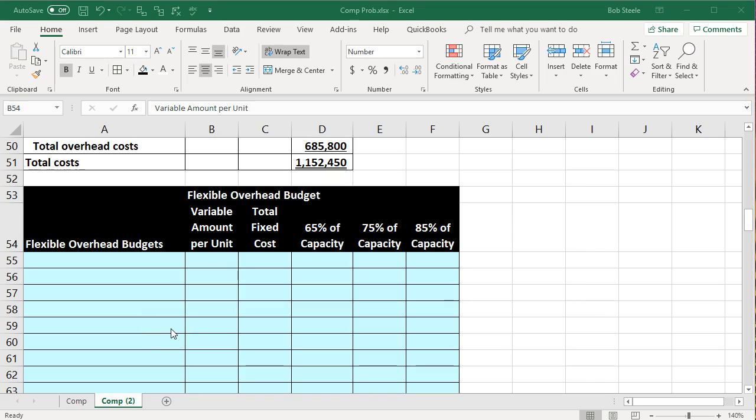In this presentation, we will continue on with our comprehensive problem. We're going to be working here with the flexible overhead budget. The first thing we're going to have in our flexible overhead budget is the sales in units. We need to know how many units are going to be sold in order to do some of the calculations within our flexible budget. Remember that we had the 65, the 75, and the 85% of capacity level. We want to then know how many units we have at that capacity level.